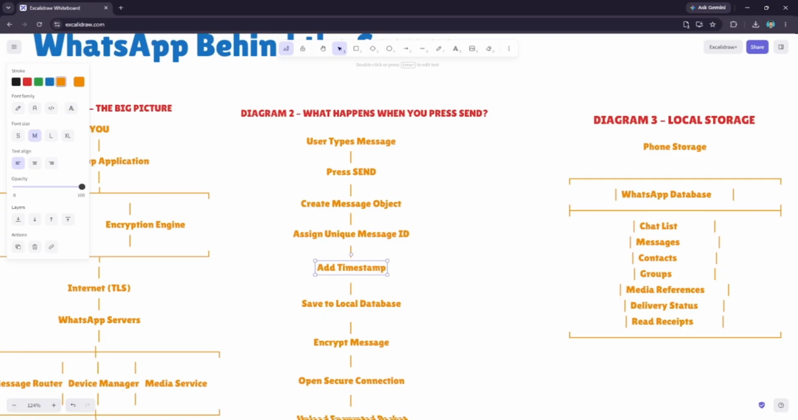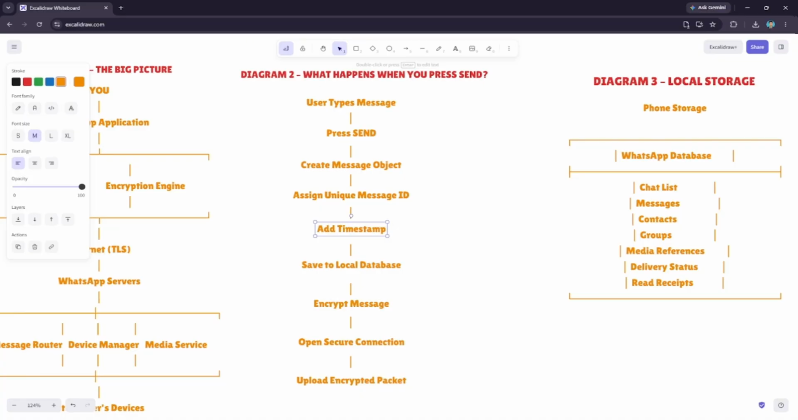Now WhatsApp generates a unique message ID. This ID allows every device involved to refer to exactly the same message. Even if millions of people send messages at the exact same second, each one receives a different identifier. Next, the app records the timestamp. This timestamp helps order the conversation and supports delivery acknowledgement. After that, the message is saved to the local database. Only then does the encryption process begin.